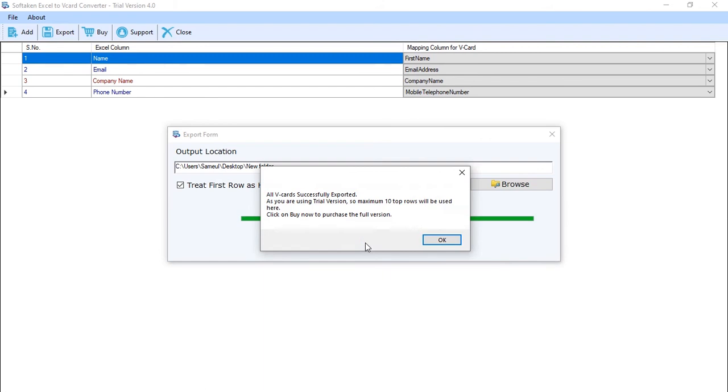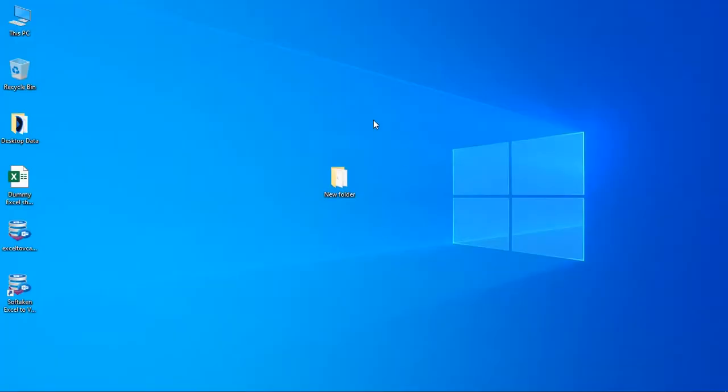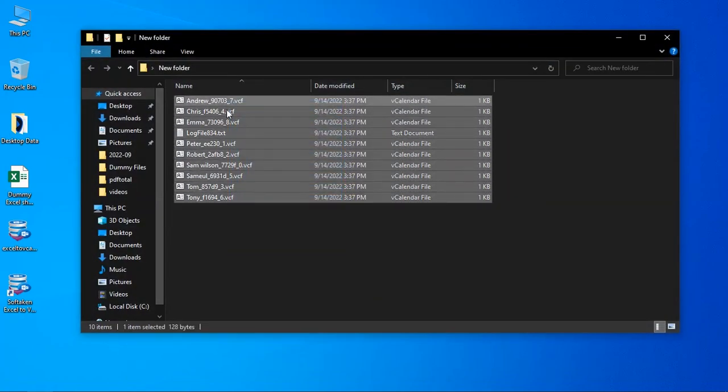The process has completed. Here you can see that we have successfully converted the Excel file into vCard files. You can use these files in any suitable platform or software. Purchase the full version from the official website to convert without limits.